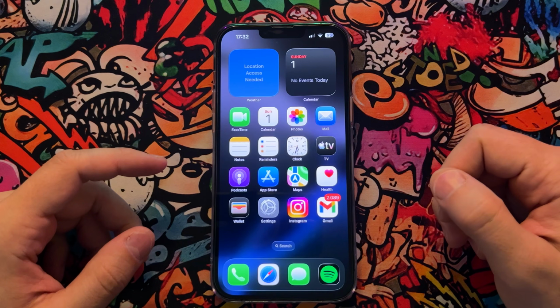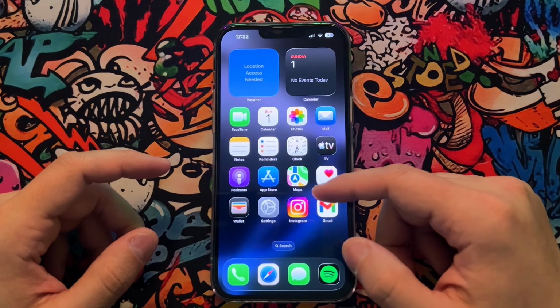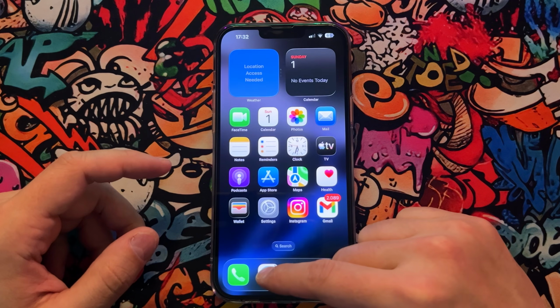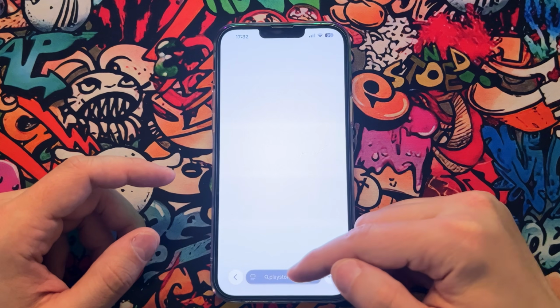We know that Play Store is not working on iPhone devices, but I want to show you how to get Play Store on your iPhone. So let me show you how we can do this.